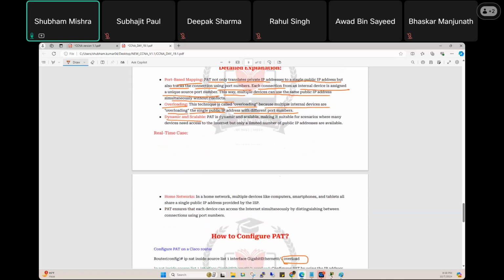Dynamic and scalable. PAT is dynamic and scalable, making it suitable for scenarios where many devices need to access the internet, but only a limited number of public IP addresses are available. For example, if in your company there is a very limited number of public IP addresses and everyone wants to access the internet, in this case you have a solution: PAT.